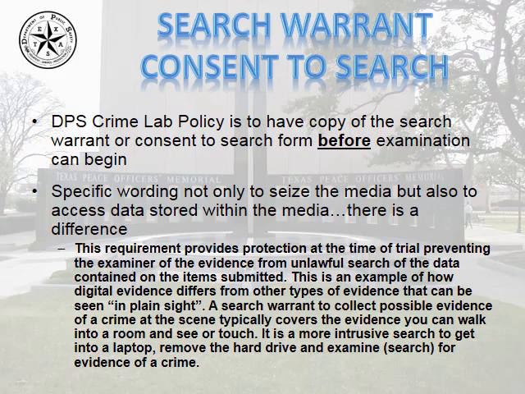In Texas, the Texas Department of Public Safety has a crime laboratory that handles forensic examinations for police departments throughout the state. Their policy is that they want a copy of the search warrant or consent to search before they do an examination. They want to make sure that everything's above board. And they say there must be specific wording in there, not only allowing them to seize the media, but also to access the data stored within the media.